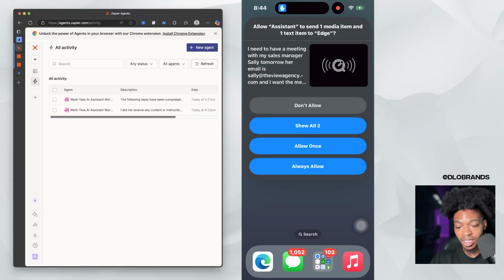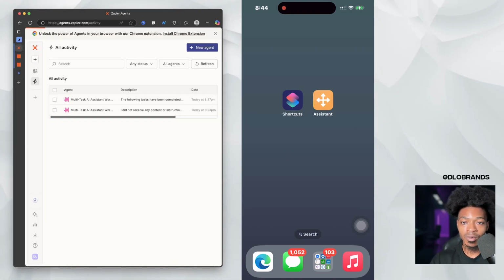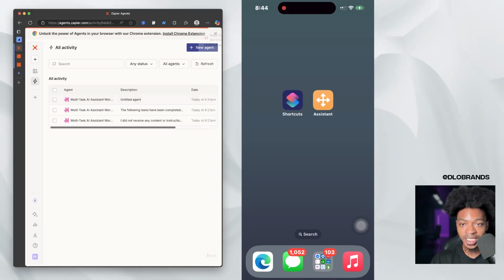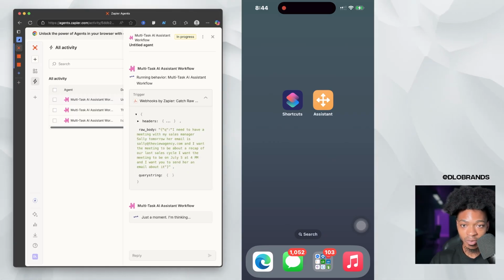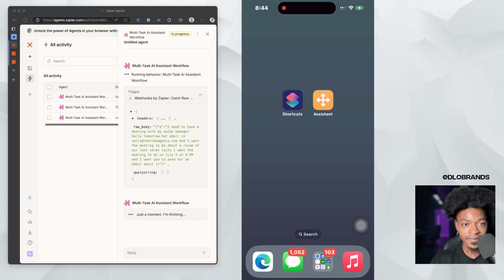Now this is going to come up. You're going to say allow once, and now right here we can see that our agent has captured it. It has captured the webhook. We see that I need to have a meeting with my sales manager. We just spoke that, and now it is going in and doing everything. Let's go to the 5th, and it has created an event, and also it has created the draft email.